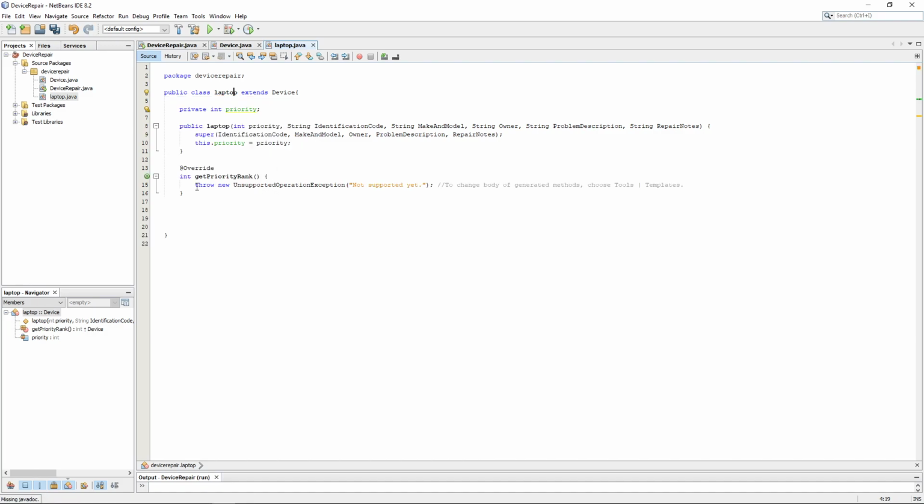That's nice and easy, but at the moment that's not giving me the behavior that I would require. It just says throw an exception. We don't want that. That's from a template in NetBeans. So we're going to get rid of that, and we're going to do return and then priority. So we're saying that it has to return a priority here. That's absolutely fine. That is job done.